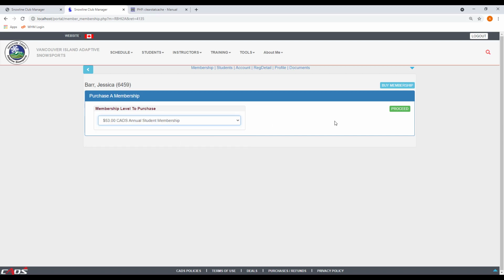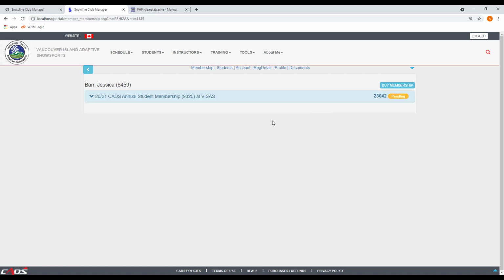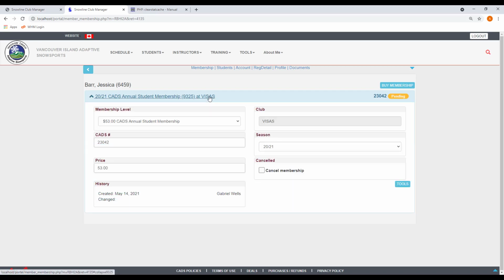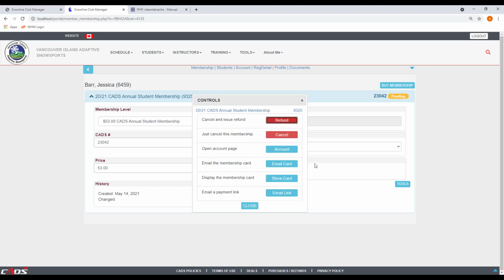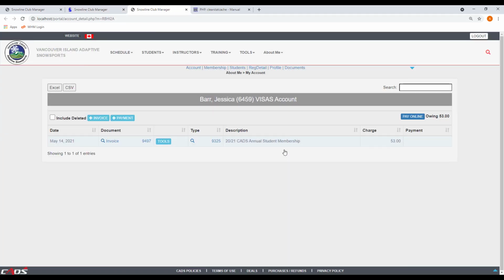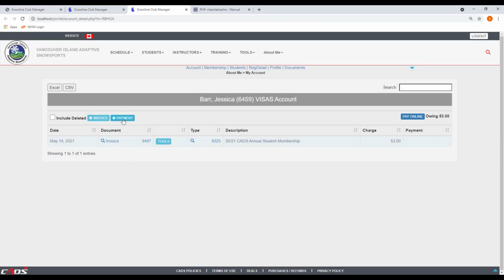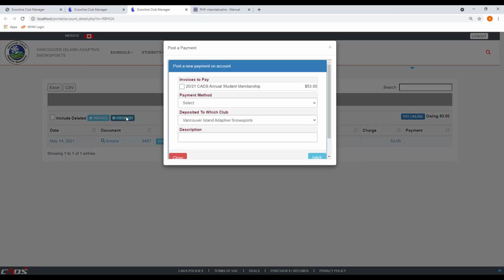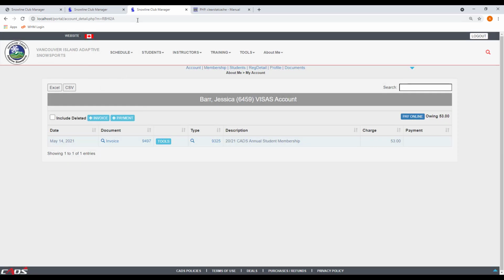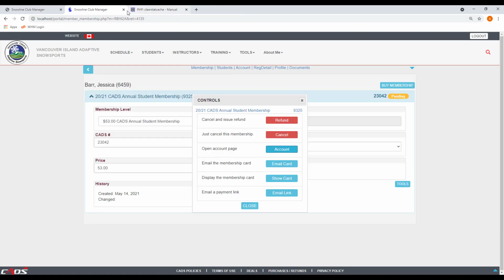Which one do we want? The regular $53 student, and there it is. So now if we open up this membership and we go to tools, we can see her account. And there's the invoice, and maybe we've got her on the phone and we want to take her credit card payment. We could just do that. Or maybe she gave a check. We could go ahead and deposit a check. Okay, so she has a membership now, but the membership's not paid.